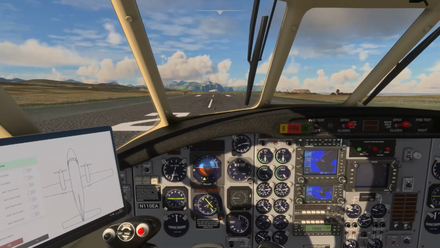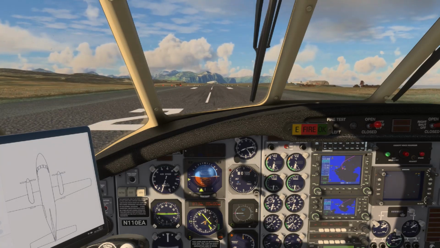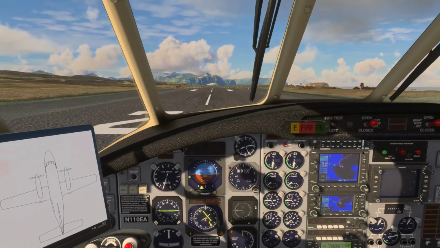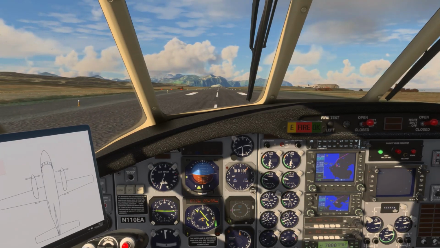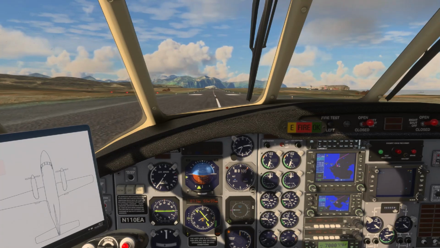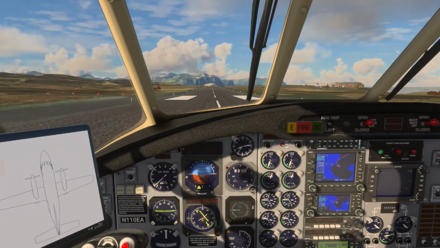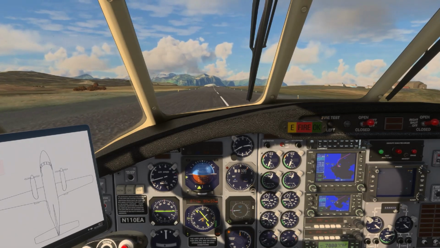I really like this airplane. I know it's been around probably since Flight Sim 2020 was released, and I love the frame rates, the performance that this plane does out of the cockpit, and it's grown quite a bit since its initial release too.